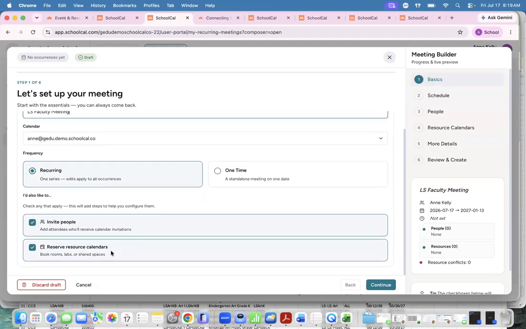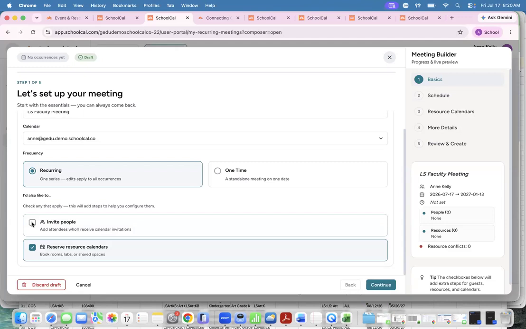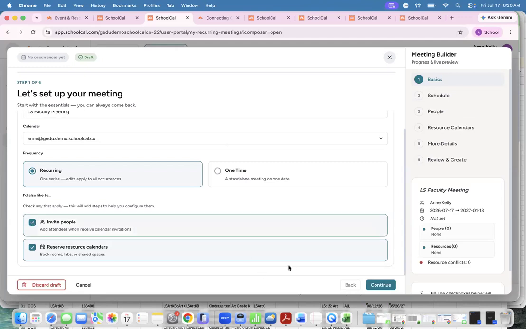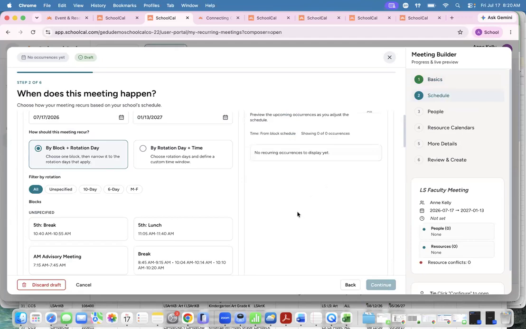I have options to invite people. If you can see the steps here on the sidebar, if I uncheck people, now I only have 5 steps instead of 6, but I'll show you all of the steps. So I'm just going to hit continue.